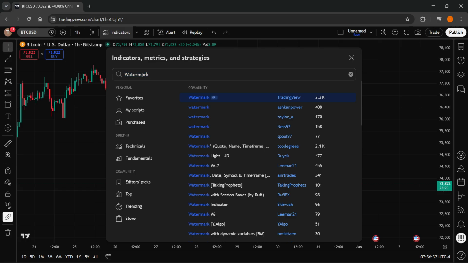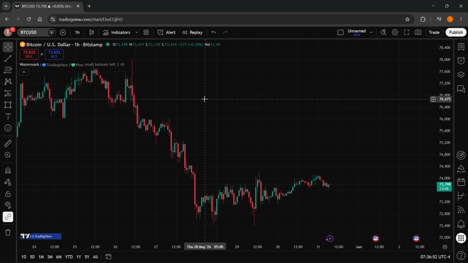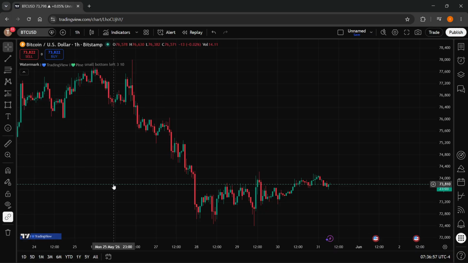Just type in watermark, and then from here you can see community, and there's going to be a bunch of different ones. Of course, you can use whichever one you want. I'm just going to click on this one, which is from TradingView itself, okay? So I'm going to click over here, and of course, this watermark indicator is going to get added onto your chart. Now, by default, you'll see it's going to be down here at the bottom left, but of course, you can customize it however you want.